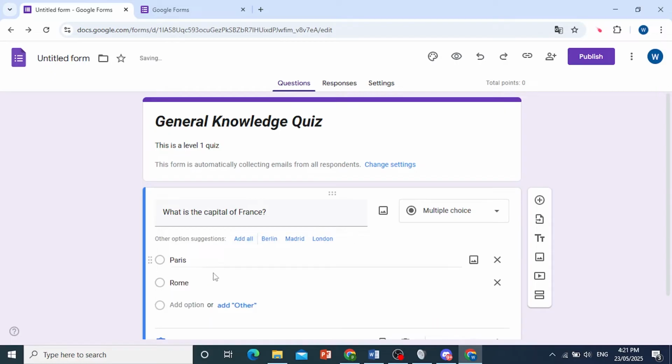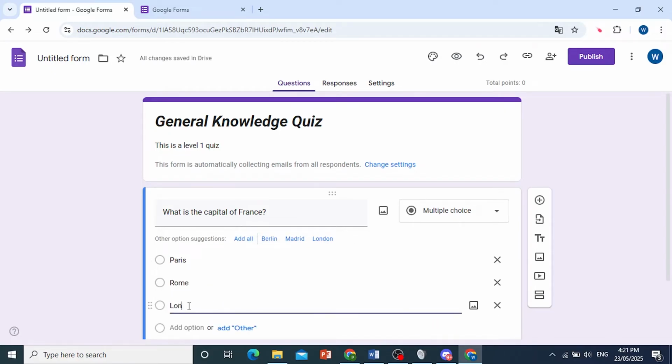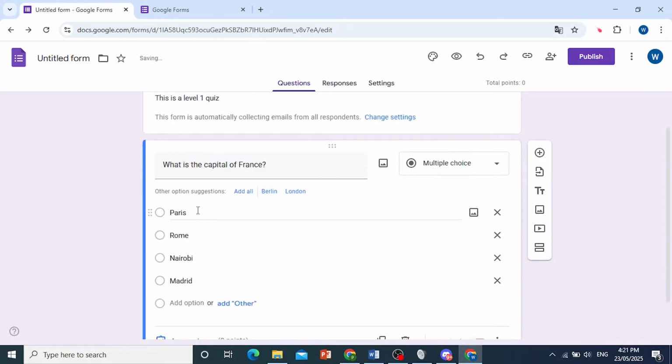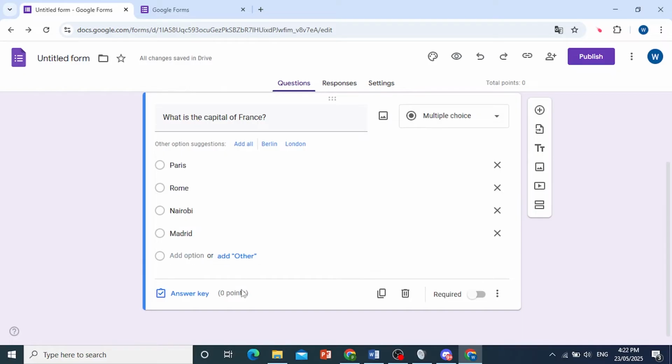For example, Rome. Or if you want to add a custom one, let's say London. Well, London's already there. Let's say, which other city? Let's do Nairobi as the capital. We'll add Madrid. There we go. So we have 4 options. And of course, we need to select the correct option.